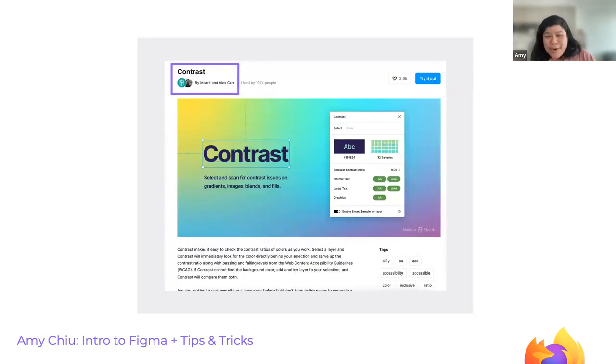Next plugin, there's two more. I'm almost done, I promise. Contrast is great. I always use this to double check whether the colors I'm using are accessible or not. So that's a great plugin to have. It'll show you what passes and what fails.